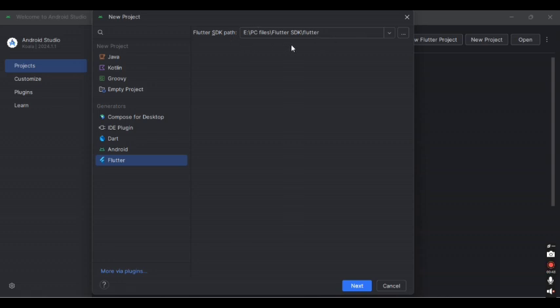So if you're going to build your application for publication, it's better to keep it on the C drive, along with your project. This one I'm not going to publish. I'm just going to create this application to teach you all. We are going to build a first Flutter application, and I'm going to show you how it is.